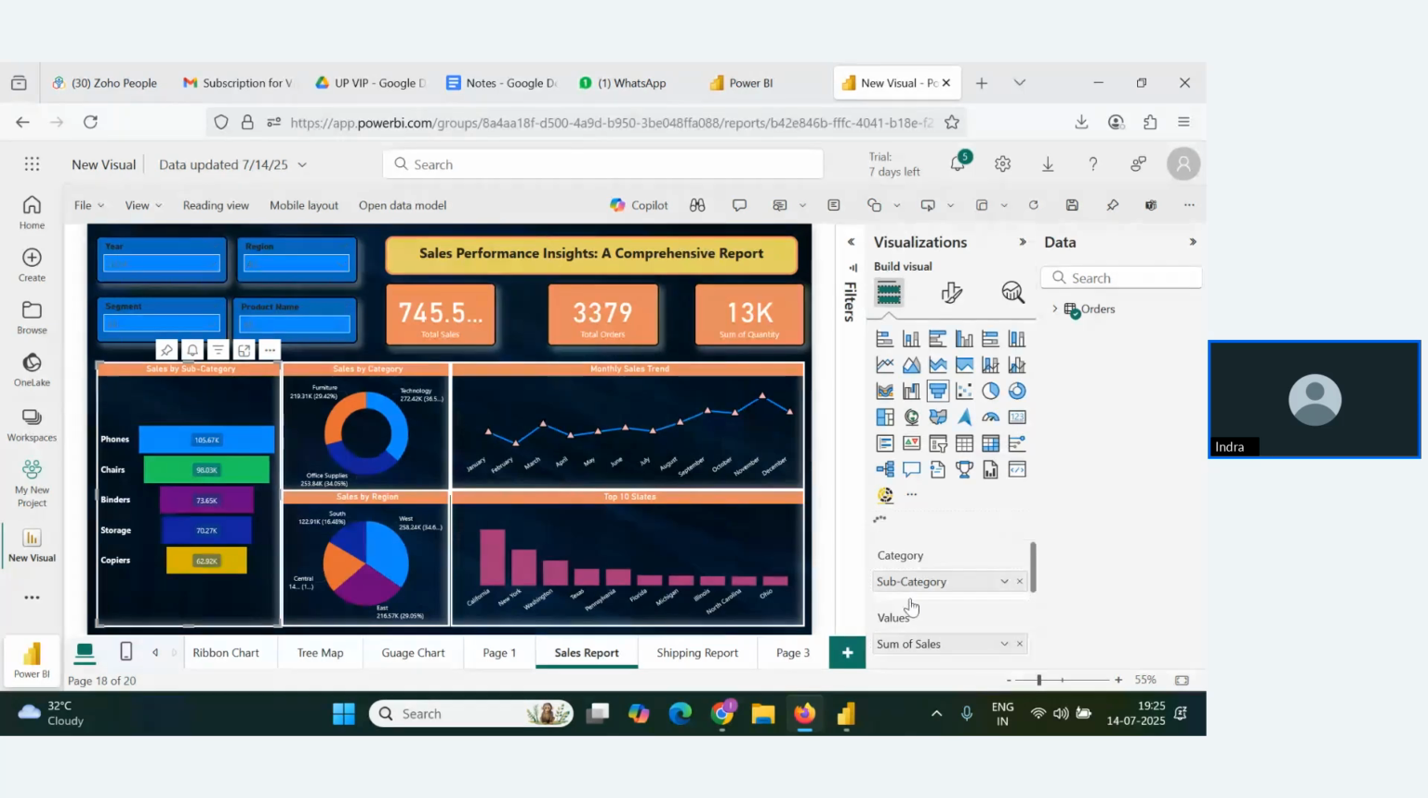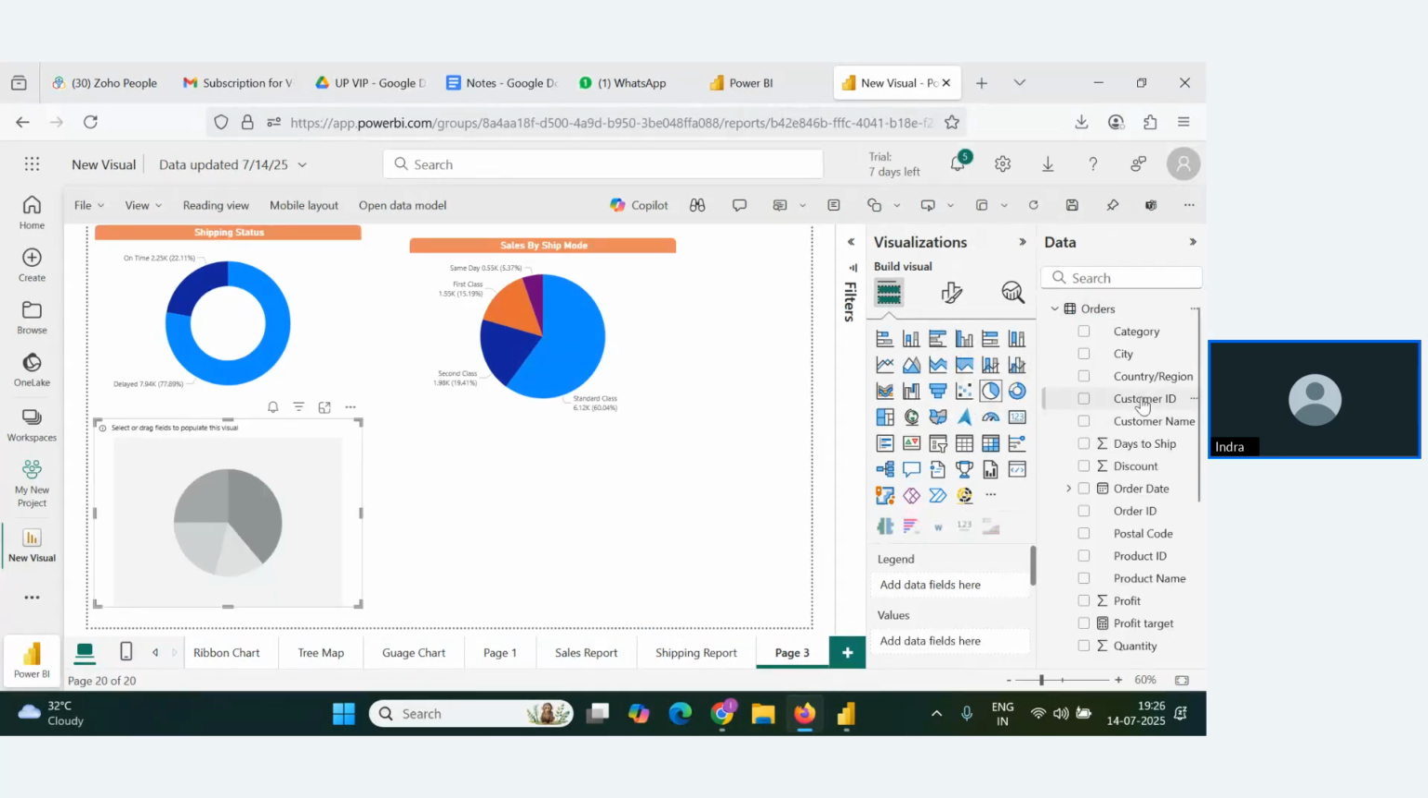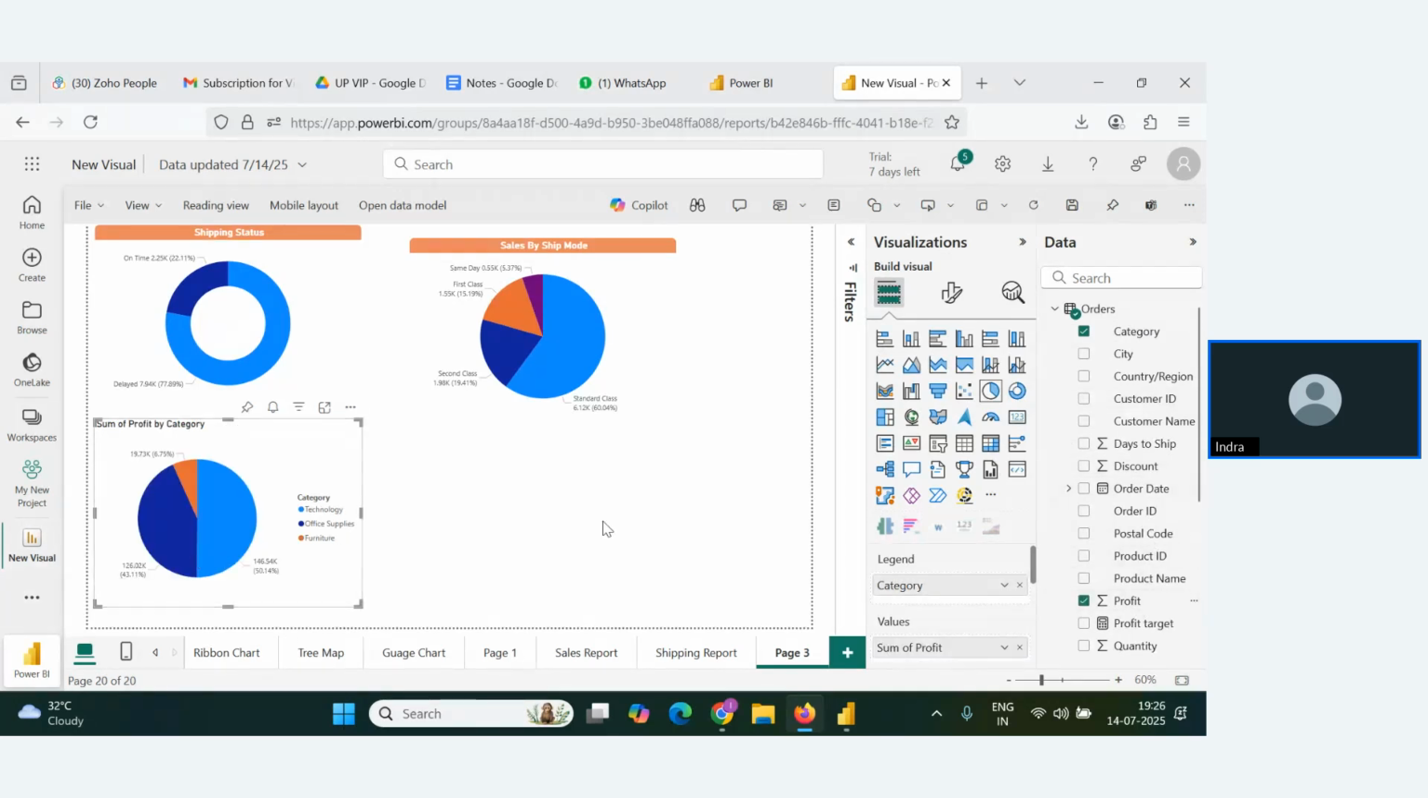Now here also you can modify your report from here. You can create a new visual. You can go with this option. Let's say customer IDs, legends. I want to keep customer. Let's say I have a category and I want to see profit. So I get the visuals here also. Here also you can create the visuals.